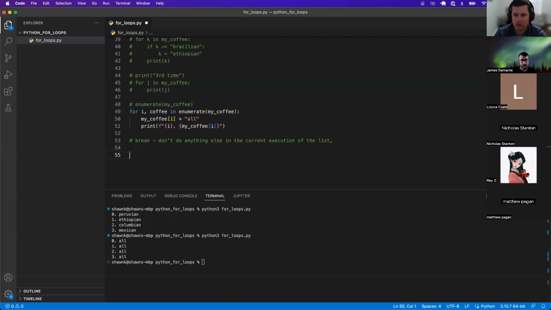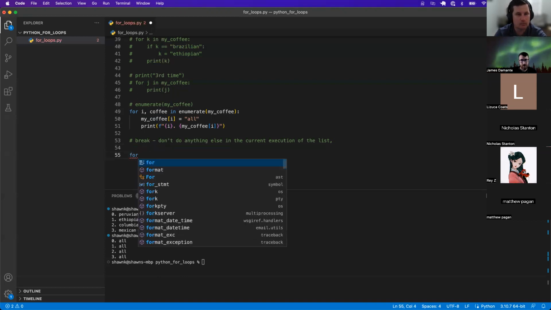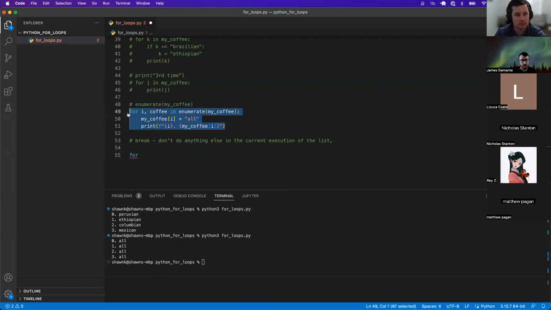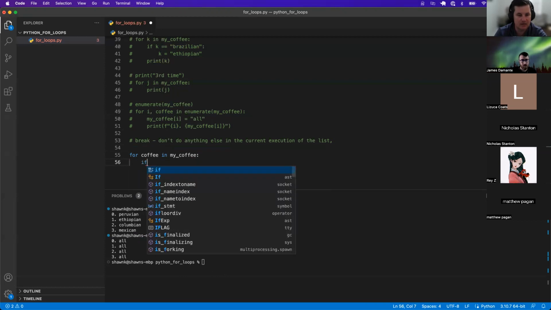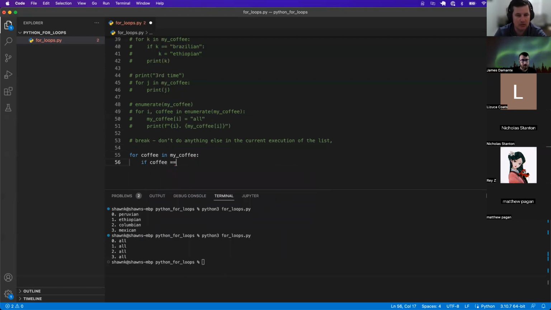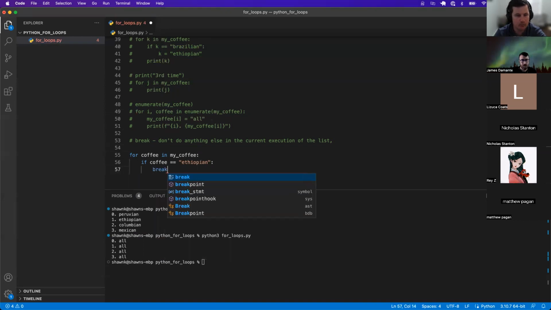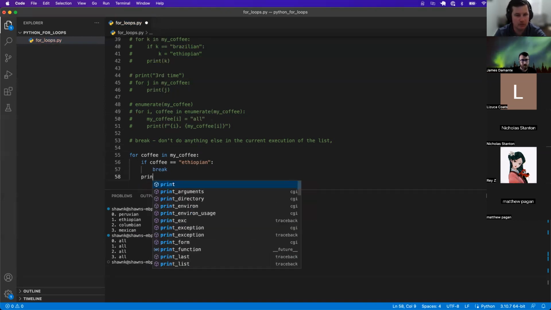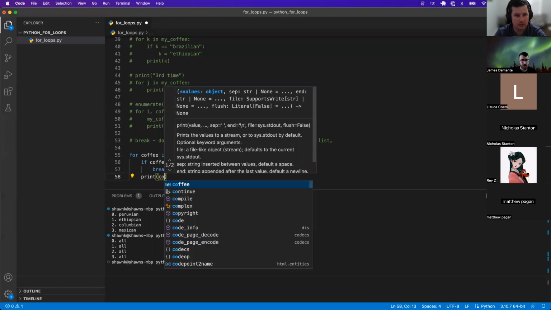So what does that do? So if we say for coffee in the list, let's say if coffee equals Ethiopian, and I want to break, else I want to print coffee.